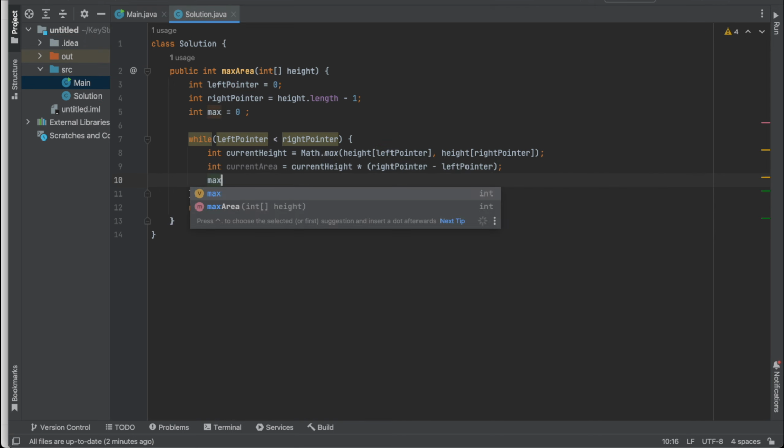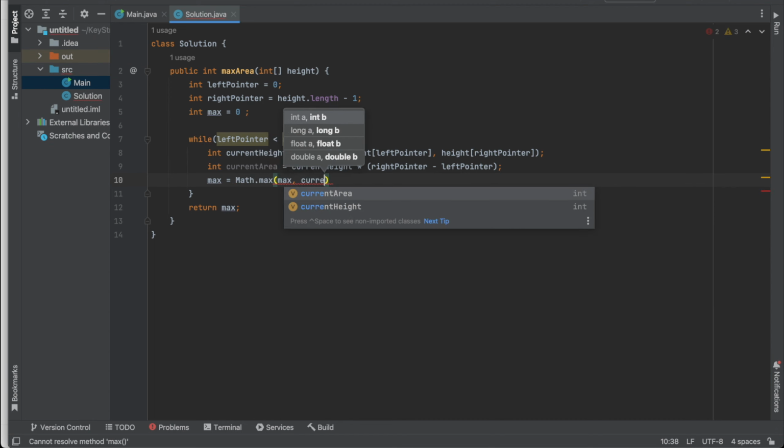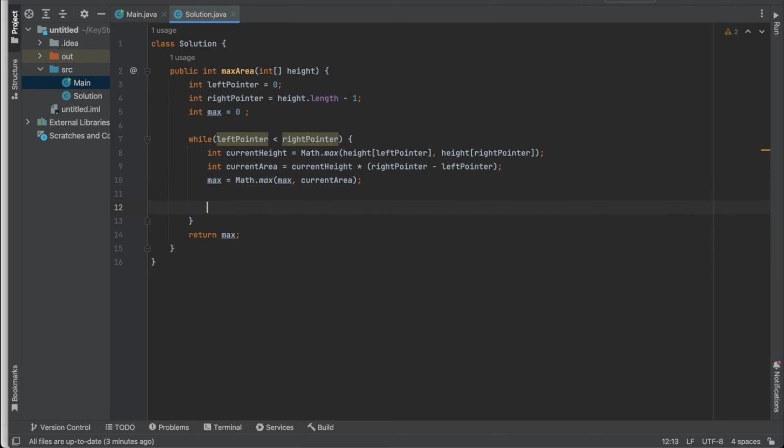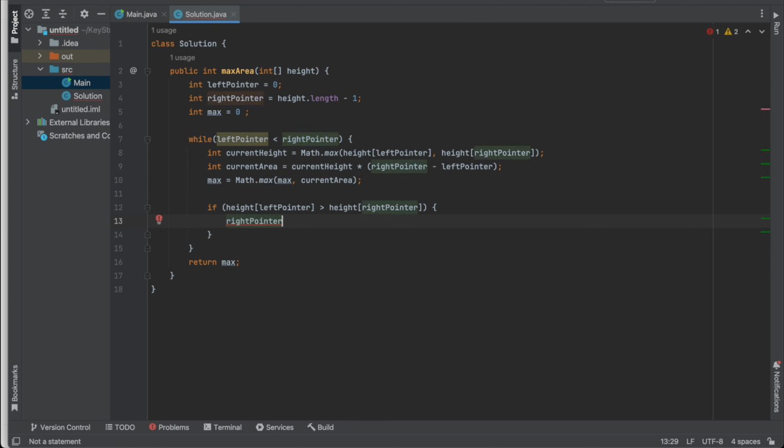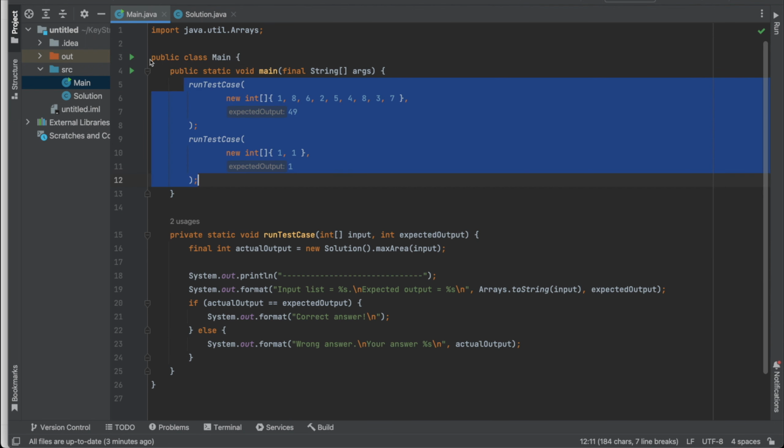And then we update our max to take max of the current max or this new current area that we have determined. And then we move our pointers. So if the height pointed by the left pointer is greater than the height pointed by the right pointer, then we should move our right pointer towards left so that we can try and find something which is longer than the right pointer. Otherwise, we move our left pointer forward with the same reasoning. And I think that should be it. Let's try to run this program on our test cases and see if it succeeds.